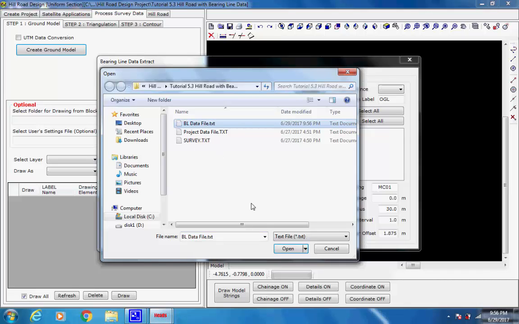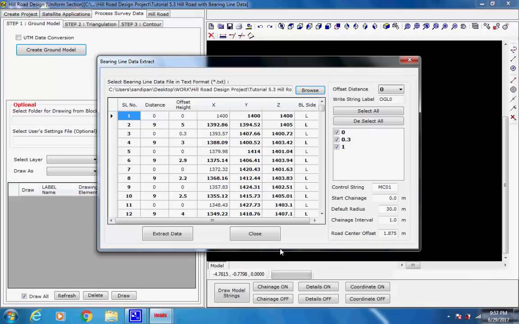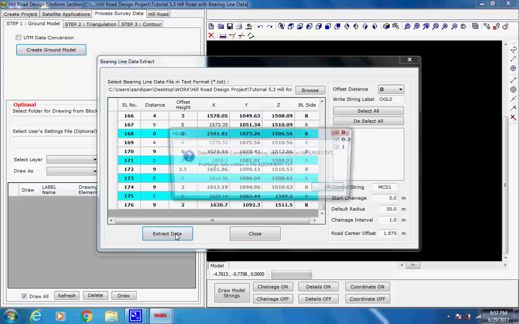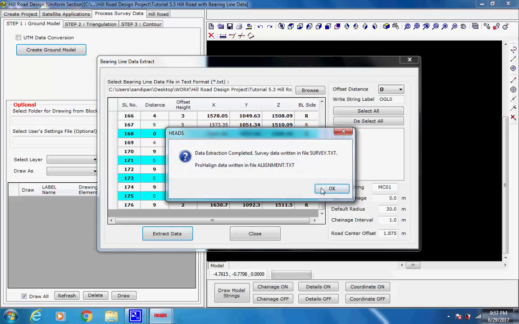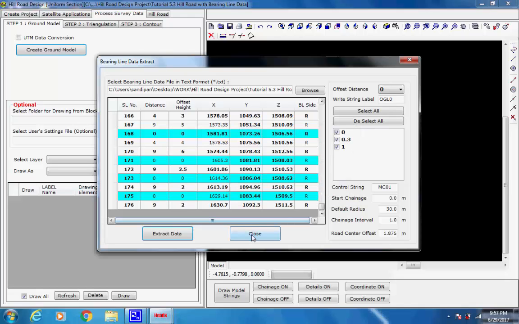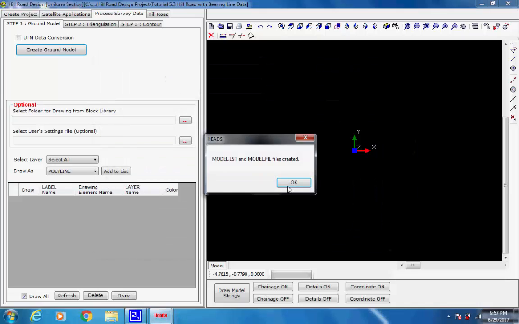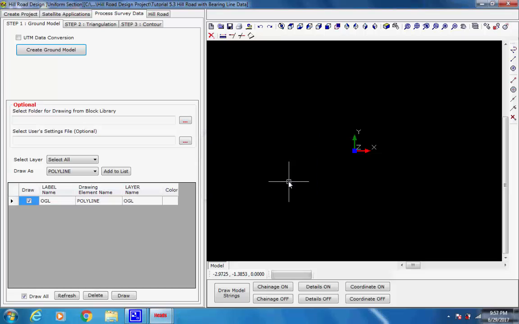The data from MS Excel worksheet file saved as text data file is displayed in the dialog box, click on button Extract Data. The message comes informing about creating survey data file survey.txt in the format of total station data and alignment data file alignment.txt containing list of horizontal intersection points with default radius at all the HIPS, click on OK and click on button Close.